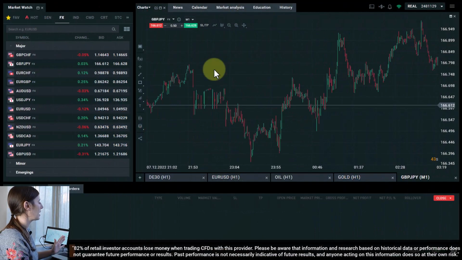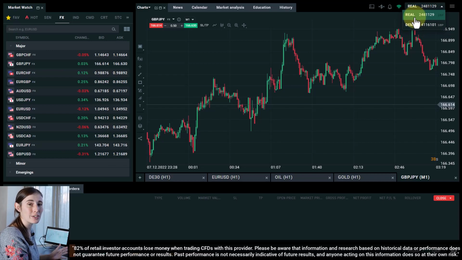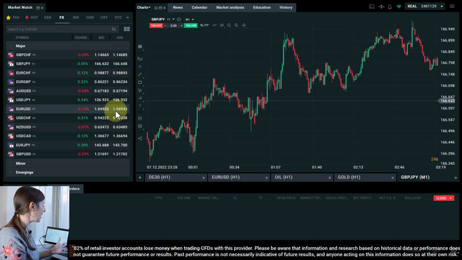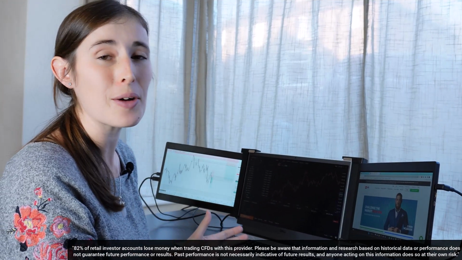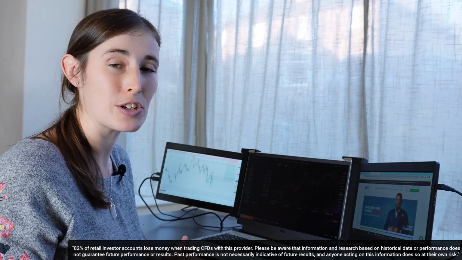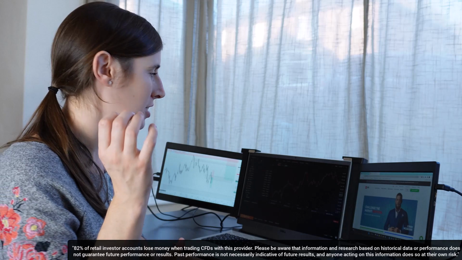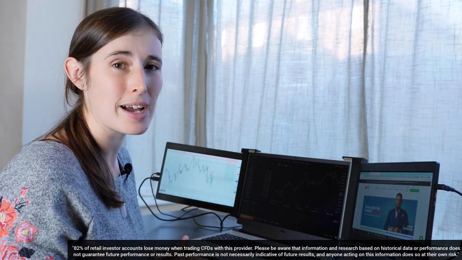So this is their platform once you log in. At the moment I have the real account selected, but you can choose from this drop down here whether you want to access your real or your demo account. They do have over 2,100 instruments available to trade if you do decide to use them as a broker. And I saw on their website that they have actually won industry awards for being the best broker for 2022. So they certainly do have a lot of features and a lot of benefits if you decide to use them as a broker.